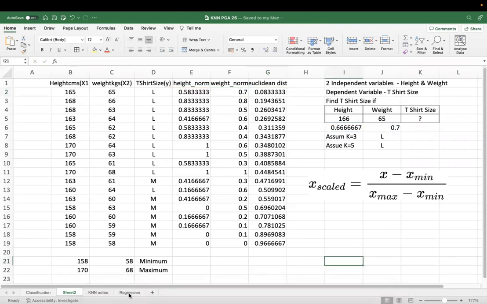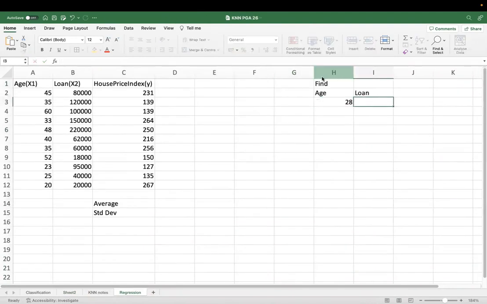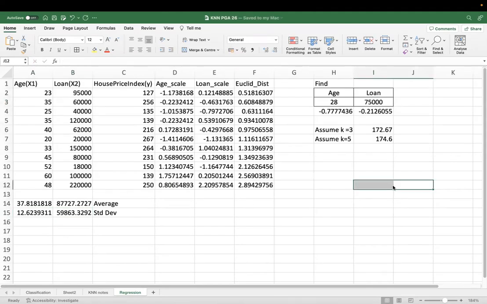Okay, do the regression problem with standard scalar. Use standard scalar on regression problem. So what are the values you have taken? Age is 28, zone is 75,000. All right, average and standard deviation. Average of 3. So if you take these 3, you can see in the bottom 172.67. It's not visible here, but in your screen you can see.